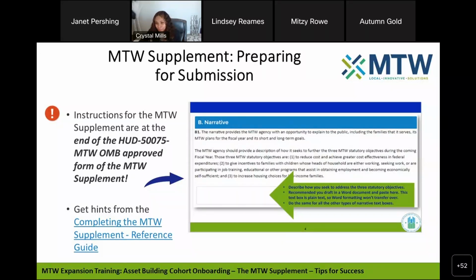All right, so should you use the HUD 5075 MTW OMB approved form or the online MTW supplement form to build your MTW supplement responses and ensure that you have gathered all of your supporting documentation? So should you use the PDF or should you go online to start filling out everything? Okay. All right, very good. PDF. Thanks, Elizabeth. All right, that's right. Use the OMB approved form to continue to guide for your planning, okay? All right, next slide.